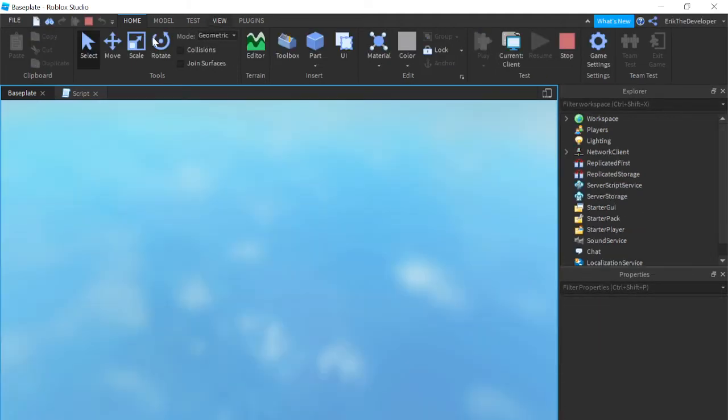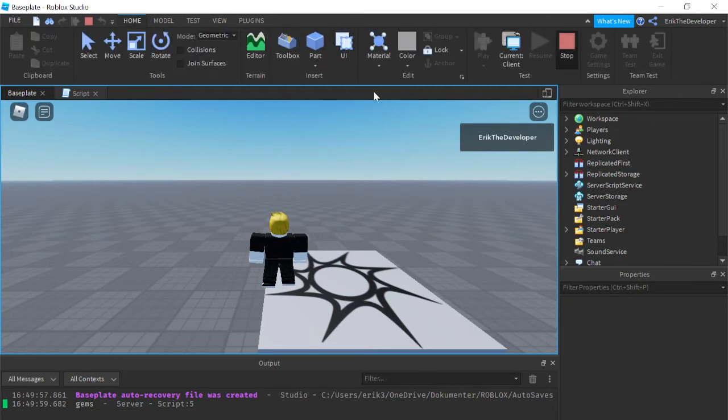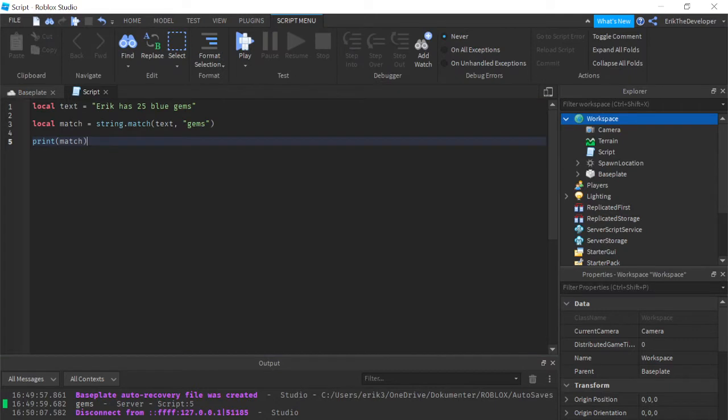And if I just take a look at view here and open my output console, you can see that it says gems right there. Now, if it doesn't find any match, don't worry, it won't give you an error. What will simply happen is that it gives you the nil value. Now, the nil value, I haven't talked about this before, but the nil value is basically a value which means that there is no value. So when it doesn't find anything, or when you just have nothing there, you have the nil value.